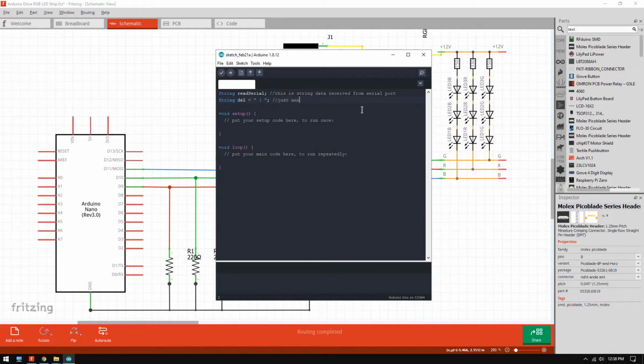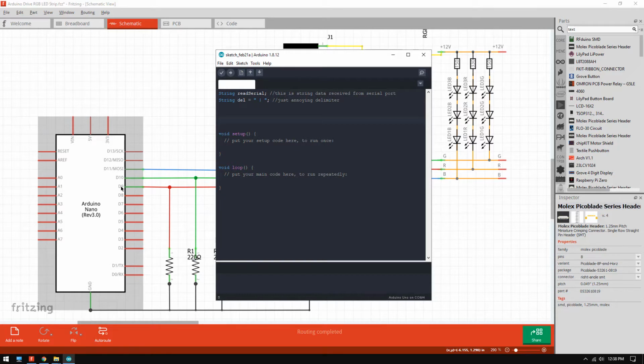Just annoying delimiter. Maybe something like that. We can. So we set the red pin in 9. So integer LED pin is 9.